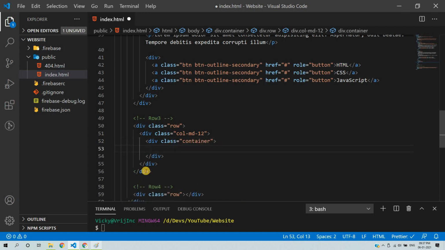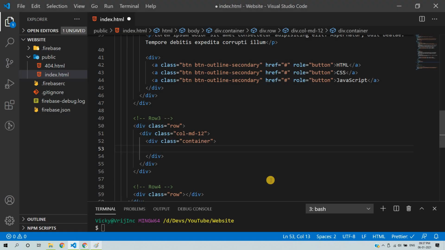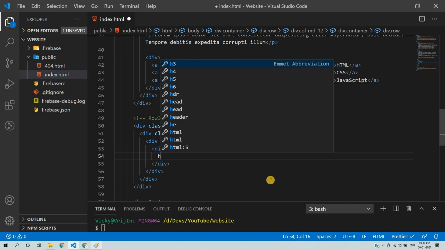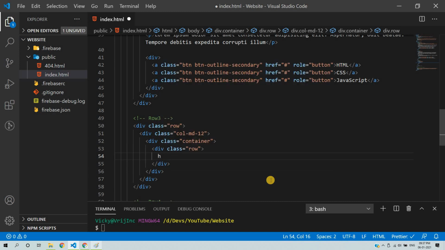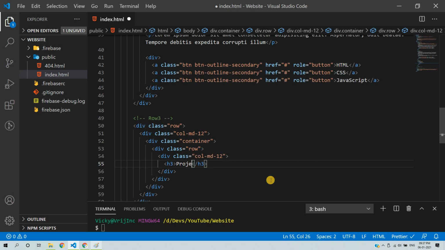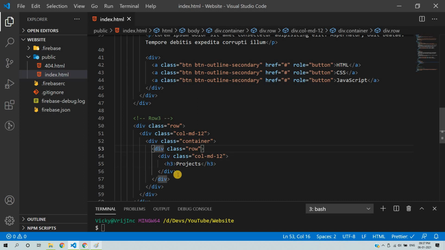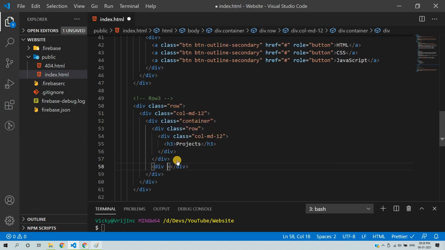And then we need to create two rows as we defined, like red is represented as a row. So we will create a row, and then inside the row we can have a column. Maybe we can create a column of col-md-12, and then we will write Projects, and again we will create another row. So this is a row here and this is another row.